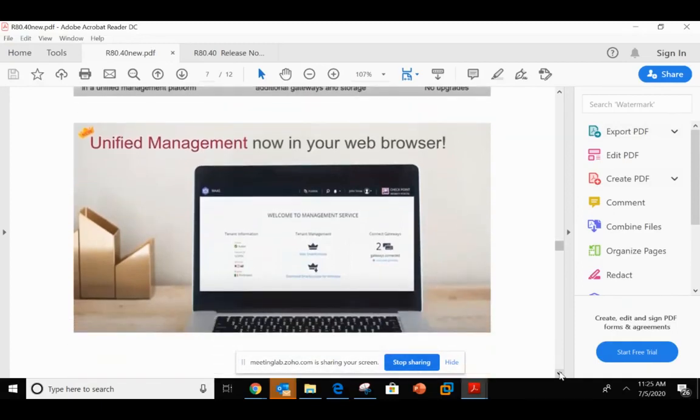And unified management now in a browser. Suppose you see a lot of customers will say we have Mac devices, we have Linux or something. So in this case, they don't need to install any SmartConsole. They can access the management service directly from their web browser.